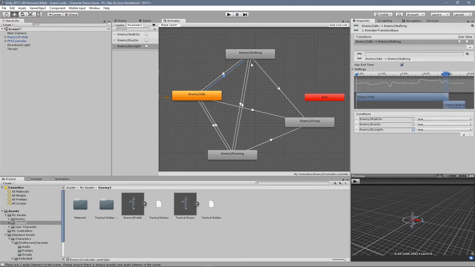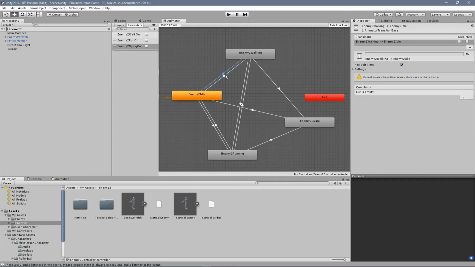Now for my walking transition, we're going to have dying is false, run is false, but walk is true. I think you probably already see where this is going. So now we click the transition back from walking to idle. 1, 2, 3. Add my conditions here. Dying is false, running is false, and walking is also false.